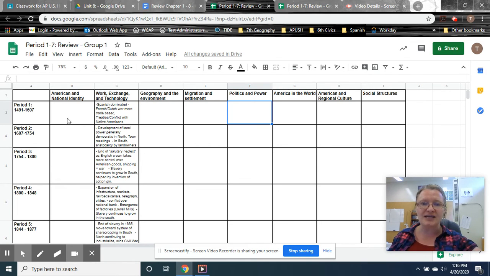Give me some specific examples if you can think of any. Give me names and places and people, but really just summarize that theme for your assigned period. And you have to do it for each theme for your assigned period, and then your group members are going to fill in the rest of the chart.